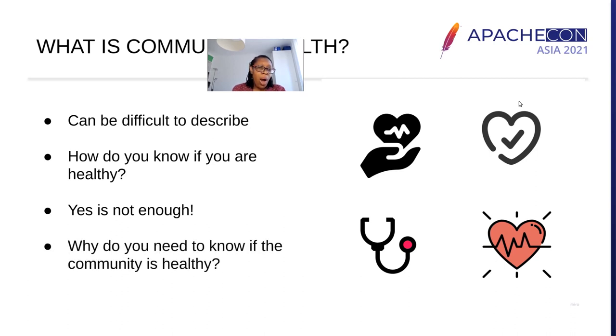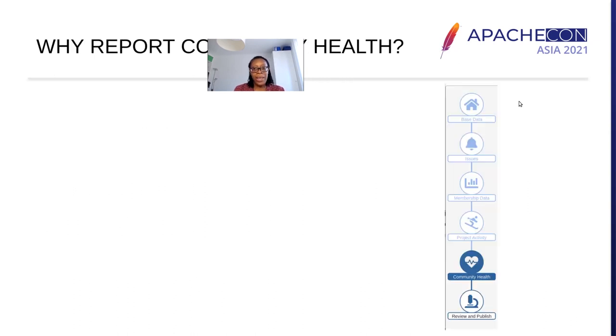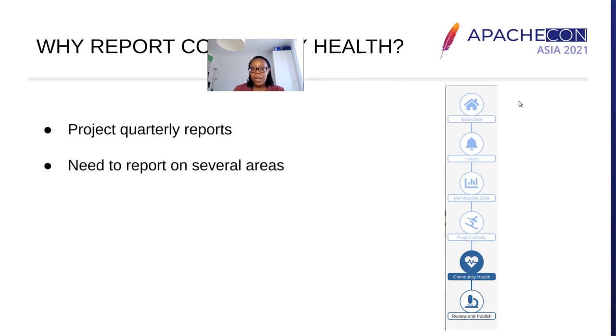So why do we need to know if an open source community is healthy? If we're producing code, isn't that enough? Do we have to look at the health of a community? One of the key reasons why we need to look at community health is because Apache projects, on a quarterly basis, so every 3 months, need to report to the board about what's happening in their community. And the report needs to cover a few areas. On the right-hand side here, you can see some of the areas that the projects are expected to report on.